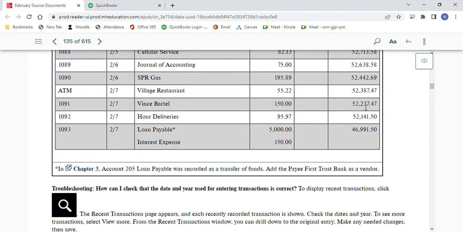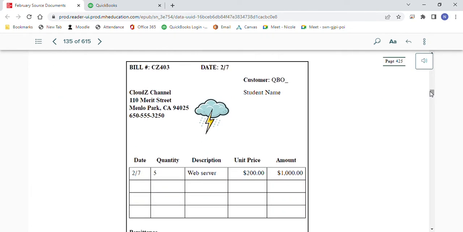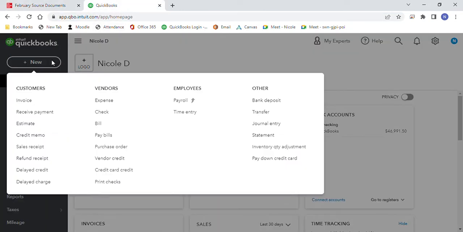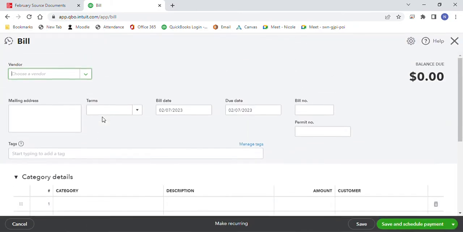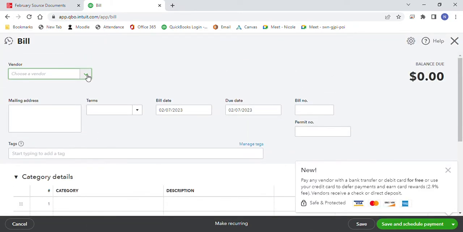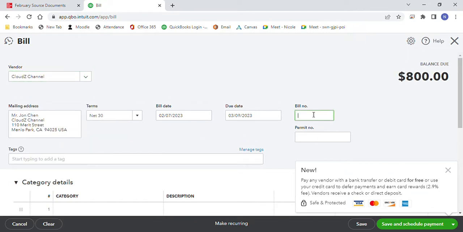I corrected those dates and we are now ready to input our next transaction, which is a bill from Cloud Z channel that came in the mail. So we opened up the mail, we saw a bill, and now we're going to go to the third one down on vendor. We'll select Cloud Z channel. The date is 2/7, so it should already be there. And the bill number is CZ403, capital C, capital Z, 403.